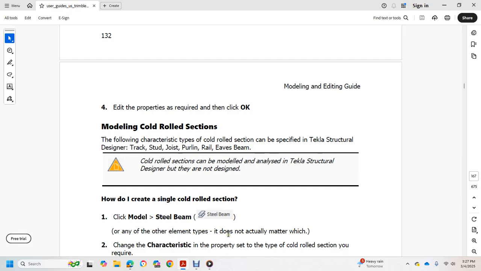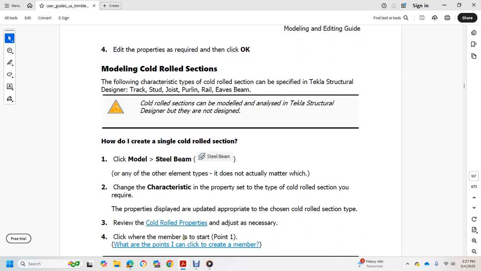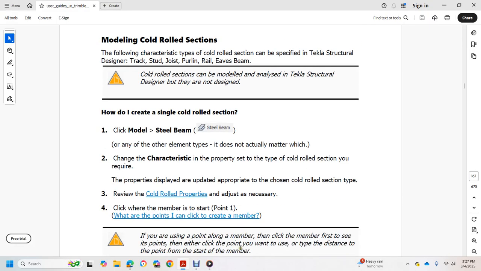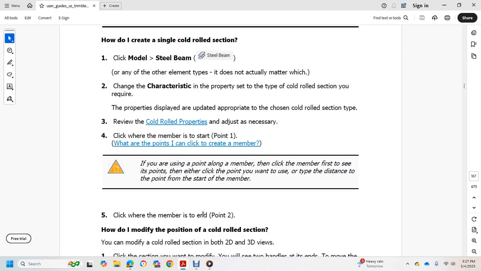Select any element type, as it does not actually matter which. Change the characteristics for the property set to the type of cold rolled section you require. The property display updates to the chosen cold rolled section type. Review the cold rolled properties or adjust as necessary. Click where the member starts, point 1. If you're using a point along a member, click the member first to see the points. Either click the point you want to use or type the distance of the point from the start of the member. Click where the member is to end, point 2.